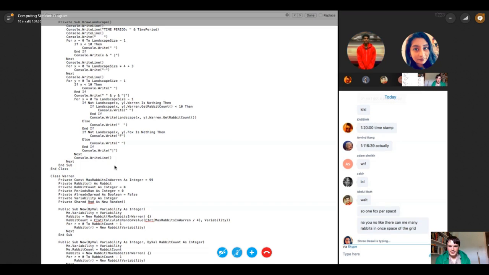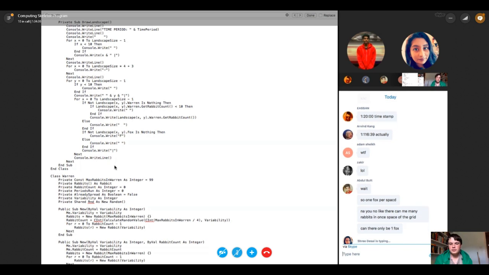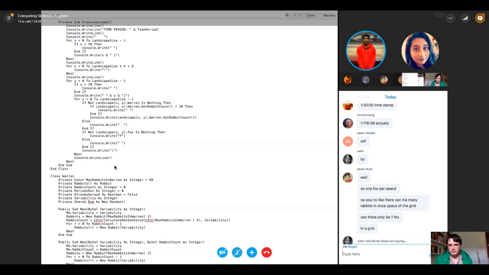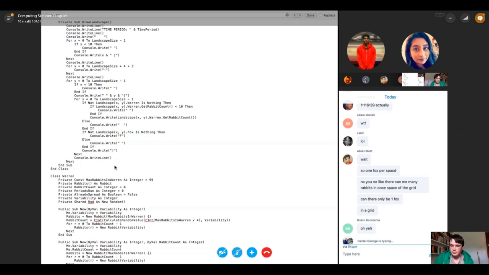There can be many rabbits in one space of the grid. The reason is that you don't actually draw the rabbits, you're drawing the Warren. The rabbits are contained within a Warren, and it displays the rabbit count, the number of rabbits in that space. But foxes don't live in Warrens, they live on their own because they are sad and lonely.